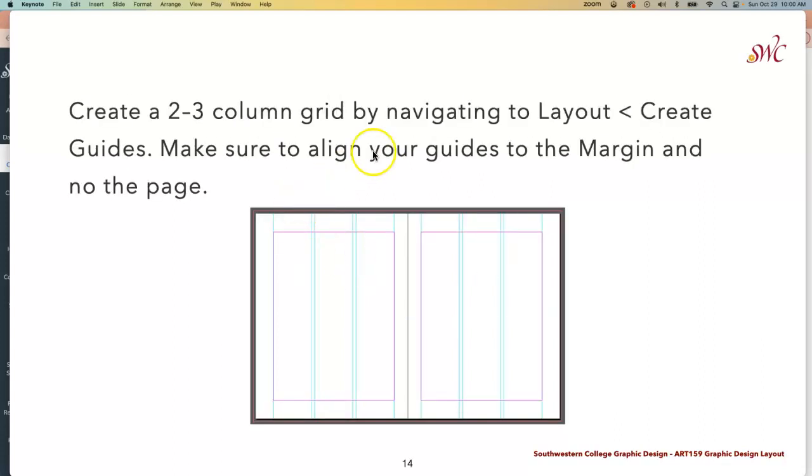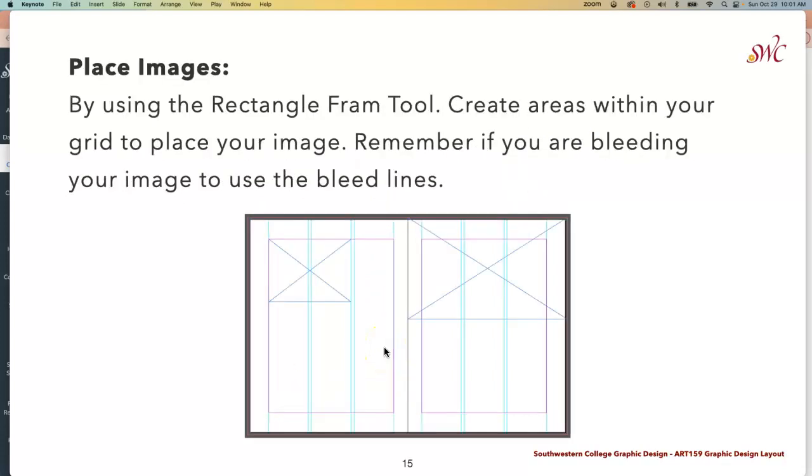Oops, let me go back here. So again, when you go to create your actual guides here, you're going to go up to layout at the top of the InDesign page. You're going to go to create guides, and you want to make sure that you align your guides to the margins of the document, not the page. That will position your columns within your live area and your margins so that those are all even within the space.